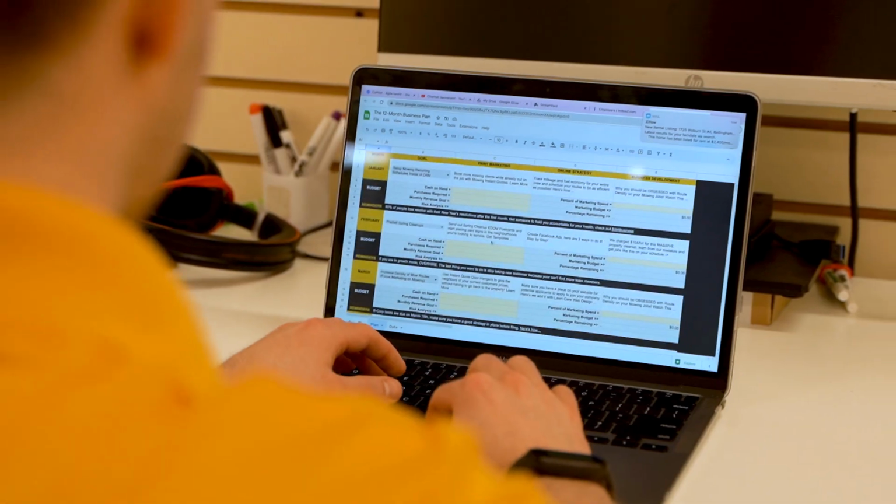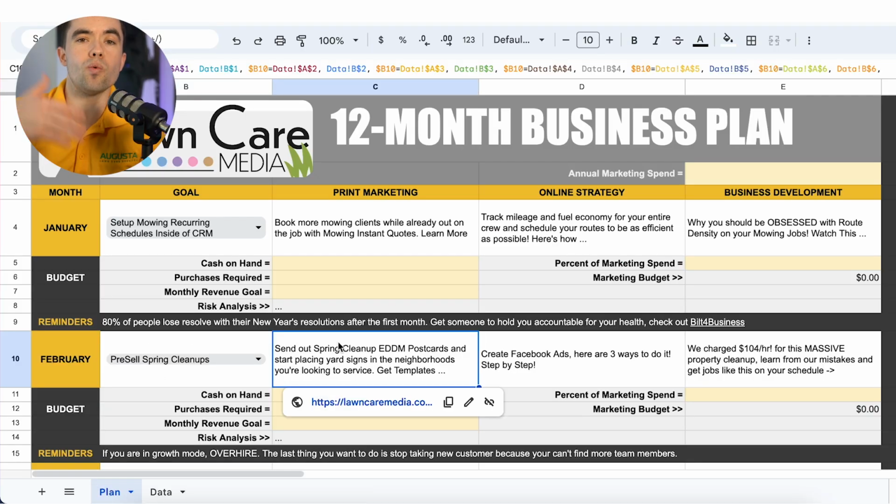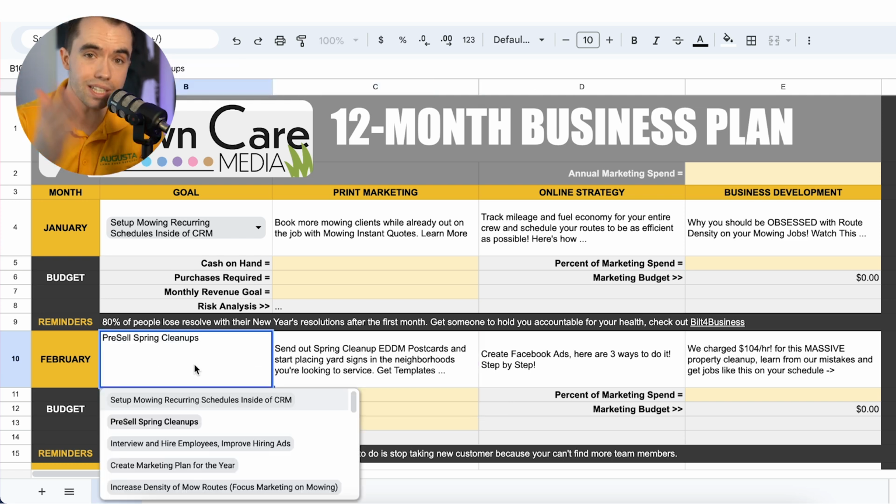So if we jump down to February, my specific goal, my key objective is to pre-sell spring cleanups. I don't want to have to wait till spring rush to sell all my existing customers spring cleanups. I want them to get done before the spring rush. So what am I going to do? My focus is going to be pre-selling my existing customers spring cleanups.